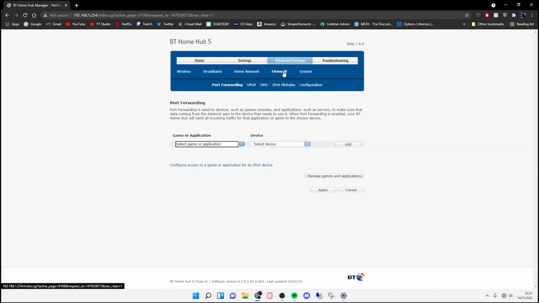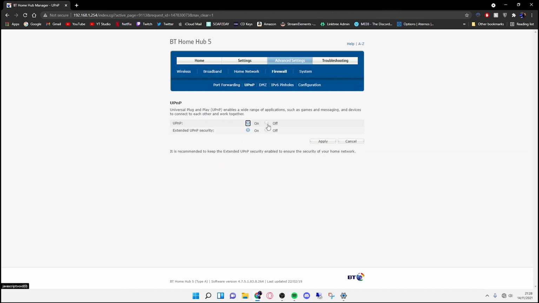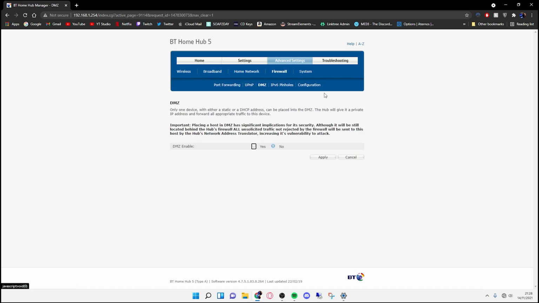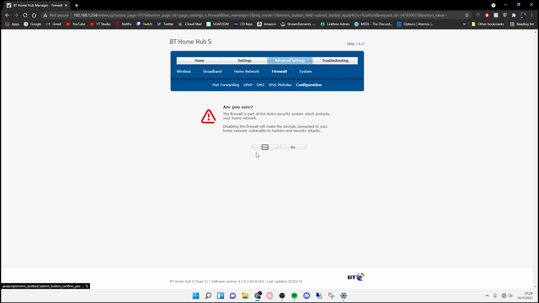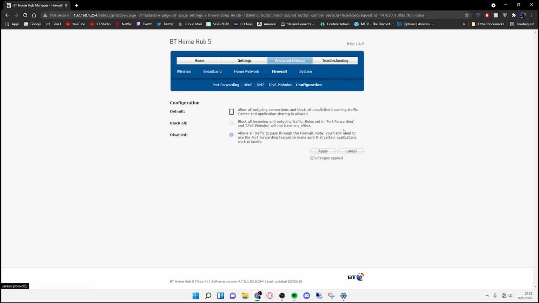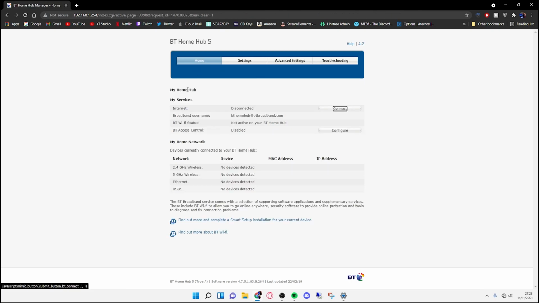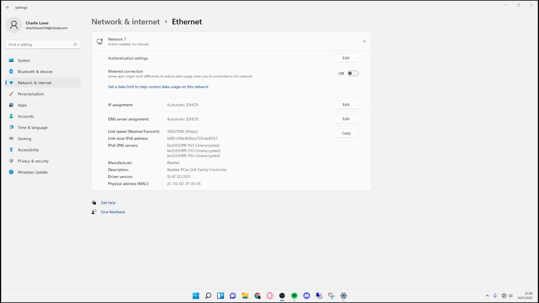Now you go to firewall, go to UPnP. Turn that off as well. Now you go to configuration as well. Disable that. This is just disabling the firewall. Don't panic about the firewall being disabled because your other hub has got the firewall on it. This one does not need to have that enabled. So once that's applied, we're done in this. So we can close out of this now.